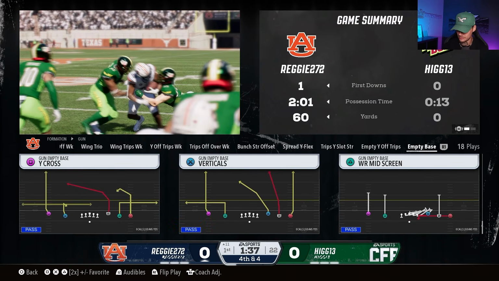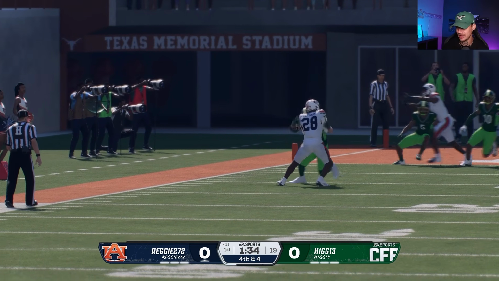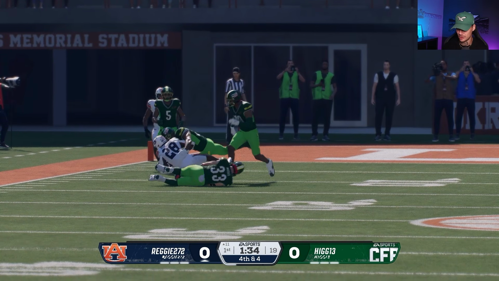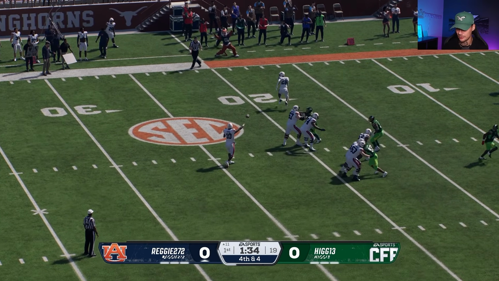We're going to use empty base. We're going to do Y cross. Now, this is a setup I go over on Scheme Kings. Y cross, one of my favorite concepts in the game. Really good versus man, really good versus zone. Really like it versus out of empty as well.